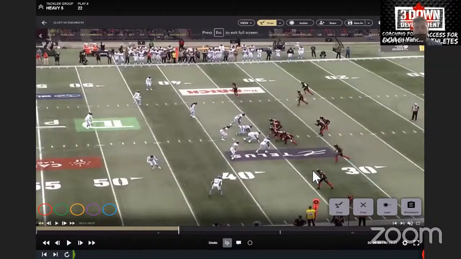Okay, this is another one. I want to talk about one way to defend RPOs, and this is the simplest way I think to defend RPOs, especially at a high school level. But I think we've done a lot of good work on this channel recently on defending RPOs. So if you want to look in more detail, the stuff we did with Robbie Smith, as well as our defending RPOs clinic, there's a lot of really good stuff in there. We just posted last week.